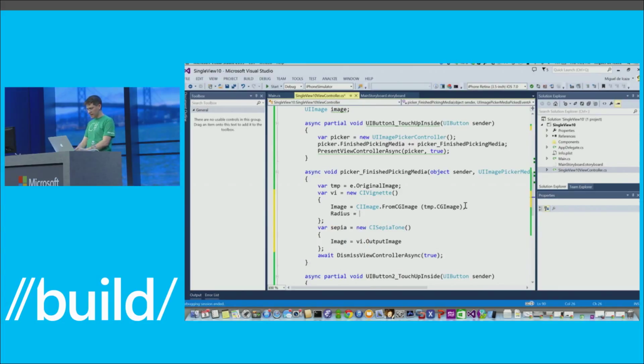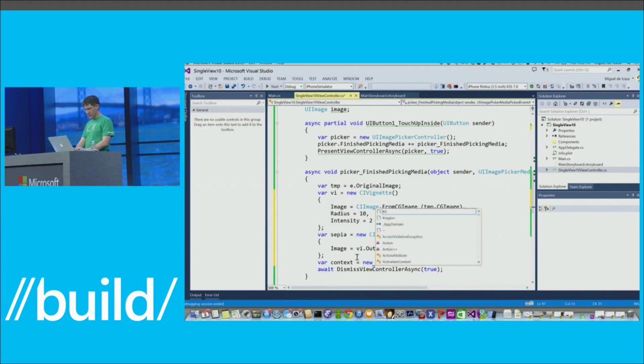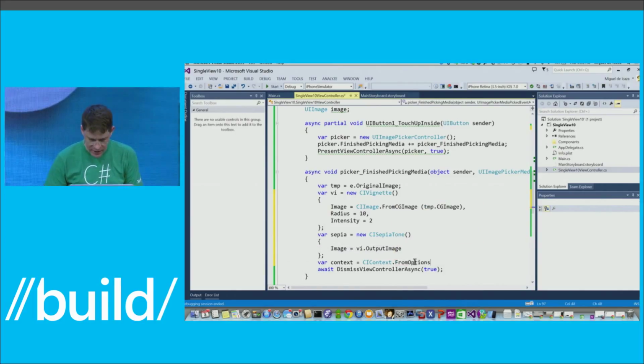So I'm going to pick radius, and I think I'm going to do 10f. And I think there's an intensity here, so I'm going to do 2. So now I got my recipe. Now to render the image on the GPU, you say new CI context. Oh, that's not what I wanted. I want the constructor that allows me to specify that. So let me do CI context from context. No, from options. That's more like it.